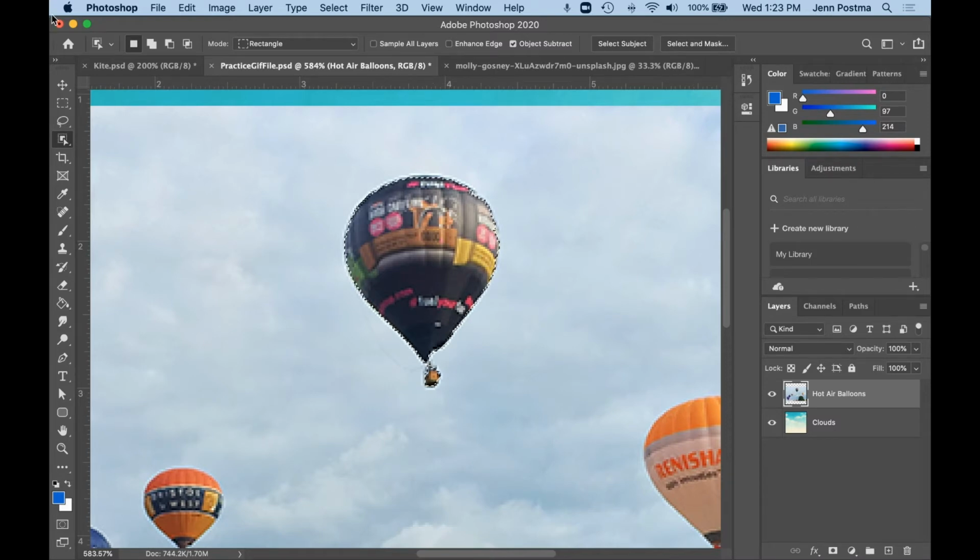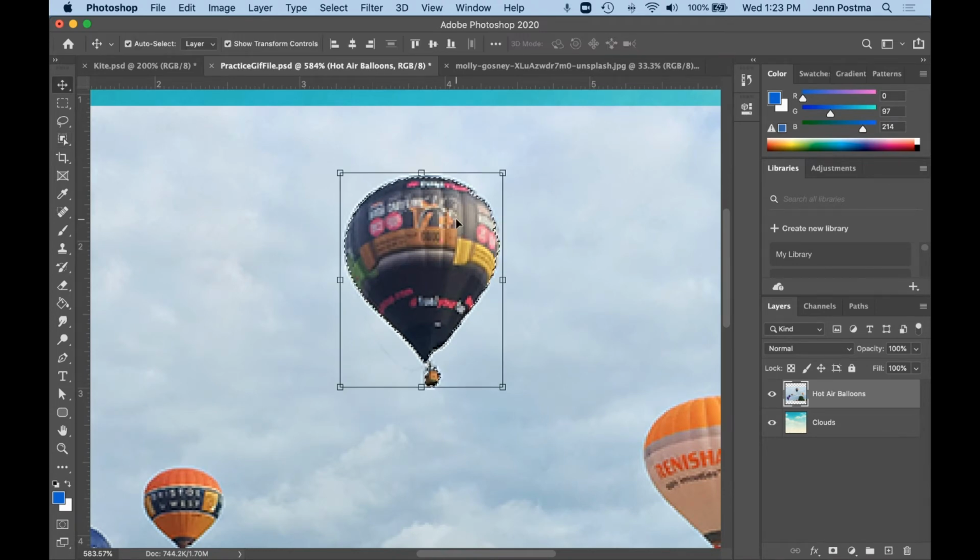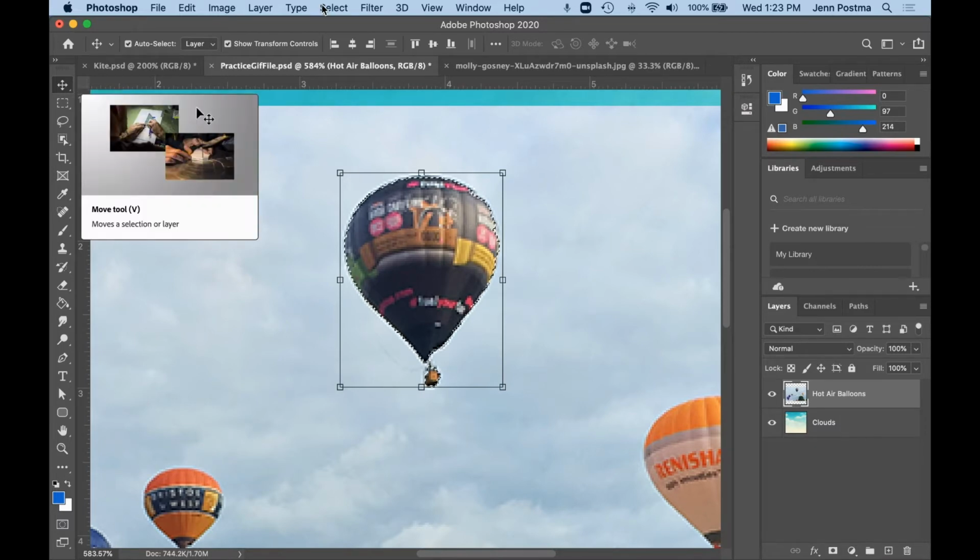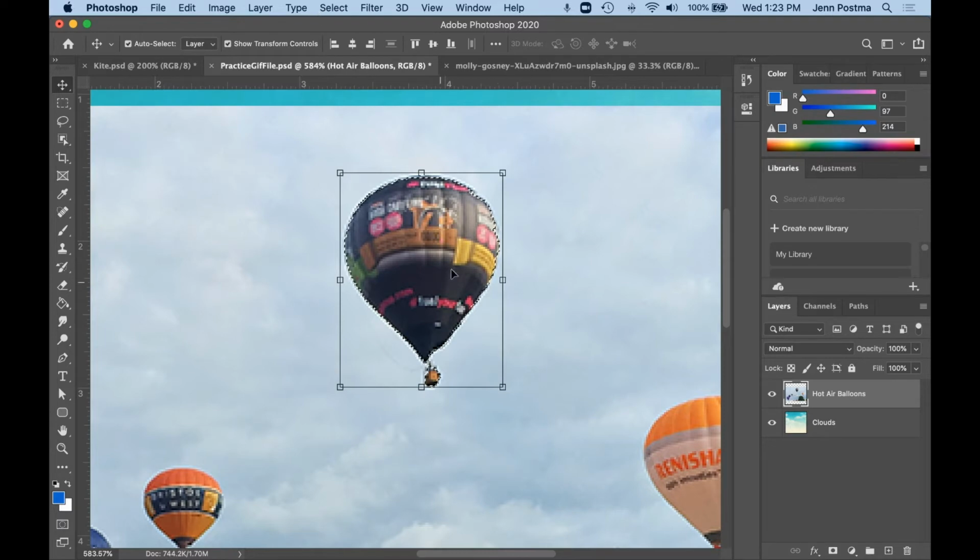I'm going to switch back to my Move tool. I can hit the letter V on my keyboard, or I can go to the icon on the toolbar itself. I'm going to modify this selection because I want to keep the hot air balloon, but I don't want the rest of the stuff in this image.